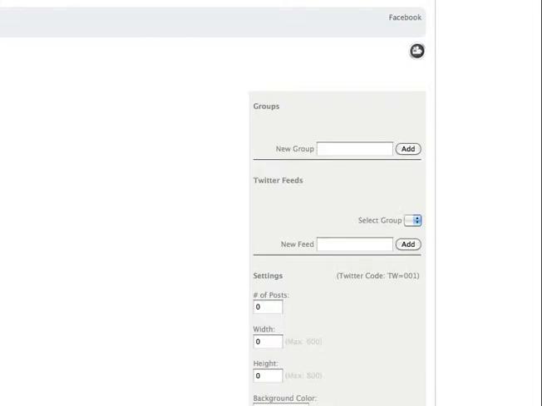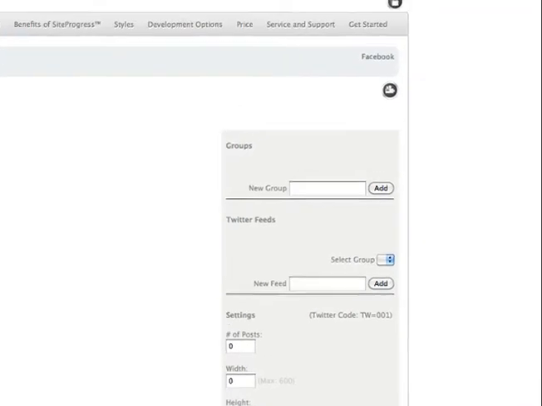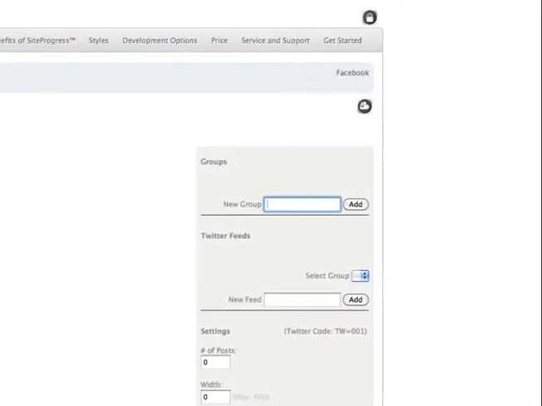And I'm going to use the three major network news organizations to do the demo. So the first thing I'm going to do is I'm going to create some groups. And I'm going to create an ABC group.